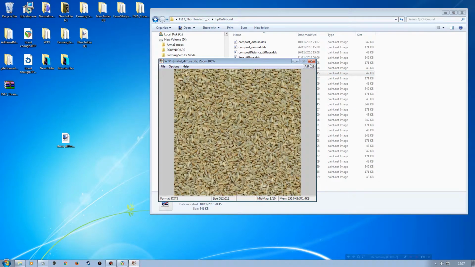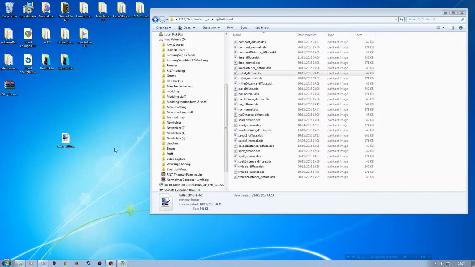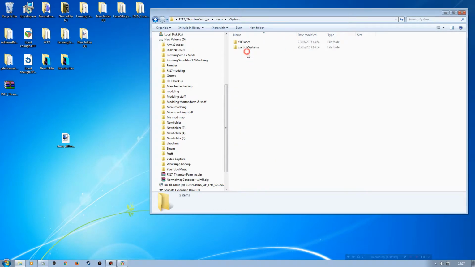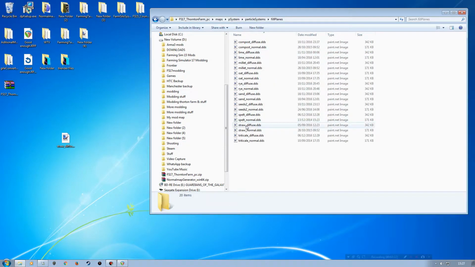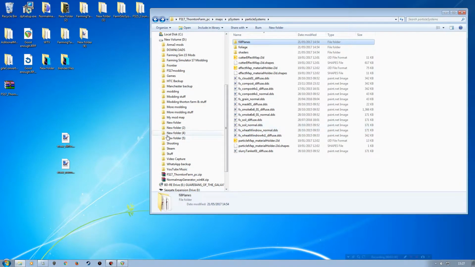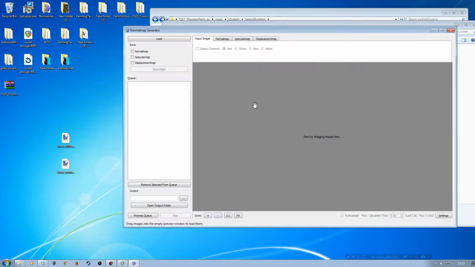Okay, so you may find that you could use perhaps maybe another normal channel. So if we go back into maps, particle systems, fill planes, we have a straw normal here. So if you wanted to, you could copy that one out. We'll try this and experiment. I have actually got a normal map generator. If I open this up, I'll show you what I mean. This will actually convert the diffuse channel. It's not the best way of doing it, I grant you that, but it does work. It will convert the diffuse channel into a normal and specular. I'll show you what I mean.